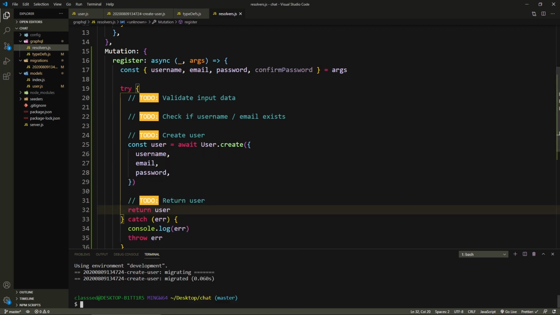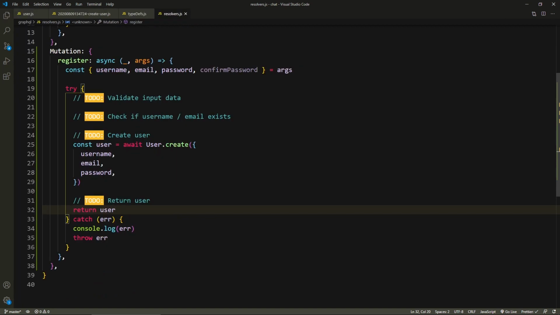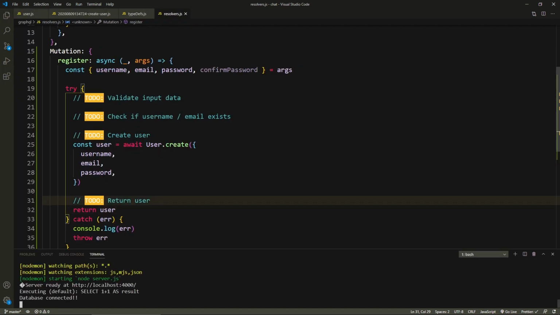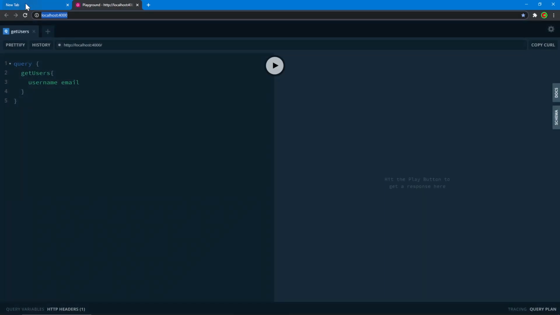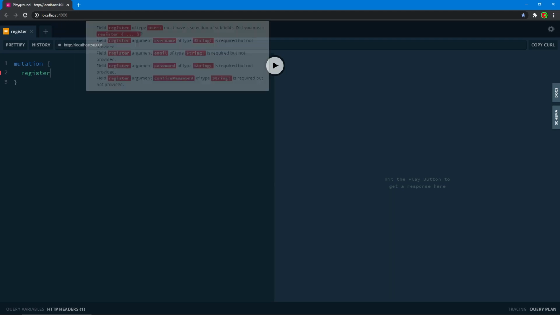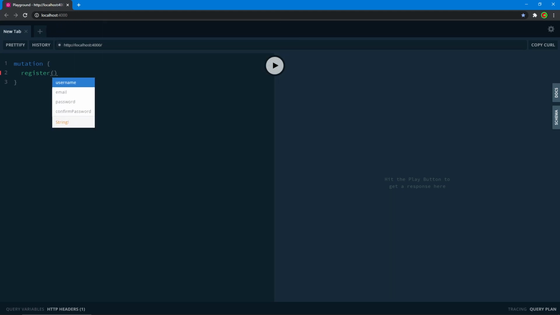All right, let's save this and let's test it out. In the command line, I'm going to run npm run dev, and I'm going to close this command line and close this sidebar to get as much code as we can. All right, so that's running, and let me control click that. Let's remove this query and let's test out that mutation. If you press control space, because we have only one mutation, it actually auto fills it.